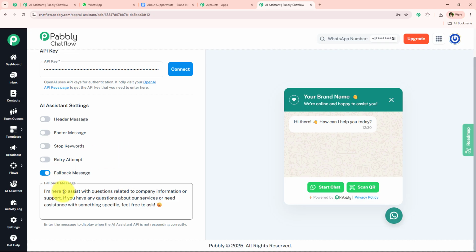And now it is saying fallback message. So over here we have to enter the message for when the AI assistant API is not responding correctly. So over here I'm just going to keep the message as: I am here to assist you with questions related to the company information or support. If you have any more questions, I'm just going to type: more about our services or need assistance with something specific, feel free to ask. And now I'm just going to simply enter the support email address.